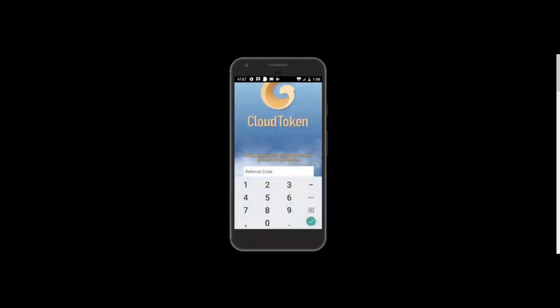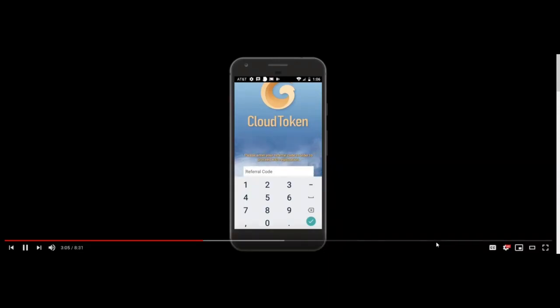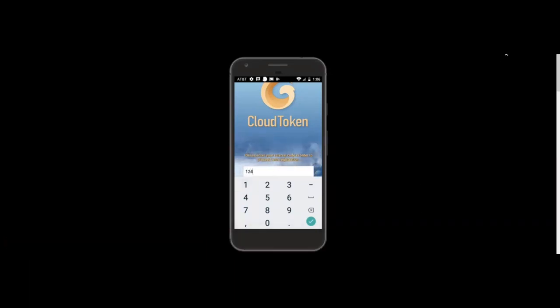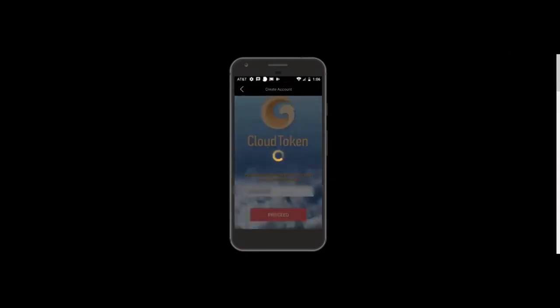You're going to need your referral code. It'll be in the description of the video. Make sure that you have that in. You can't actually sign up for Cloud Token without a referral code. It is 10 digits, so make sure you get that out of the description and type that in here. Okay, it's going to come up into here.